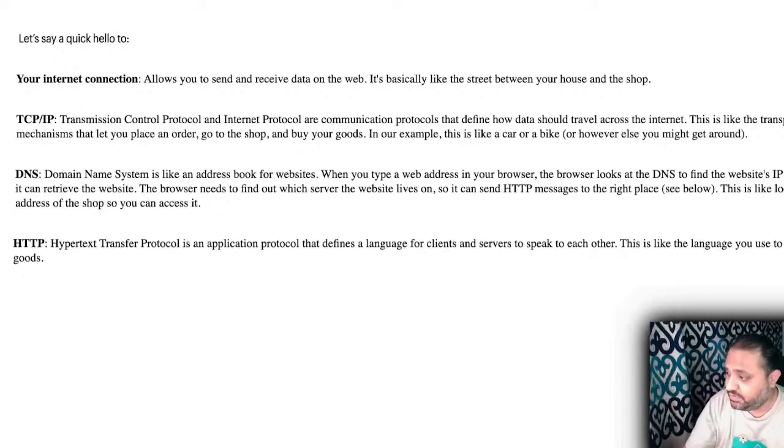Yeah. So we're talking about HTTP. HTTP simply means Hypertext Transfer Protocol. It is an application protocol that defines a language for clients and servers to speak to each other. This is like the language you use to order your goods at whatever restaurant you are at. The way I understand it is a little different. We'll come to that understanding in just a while.